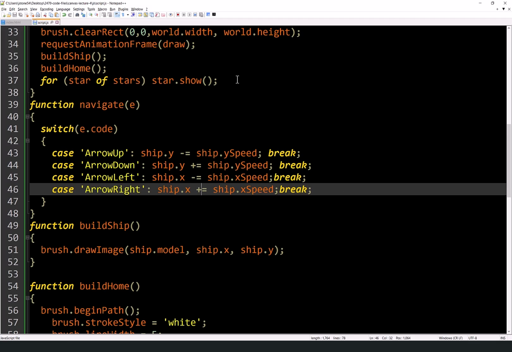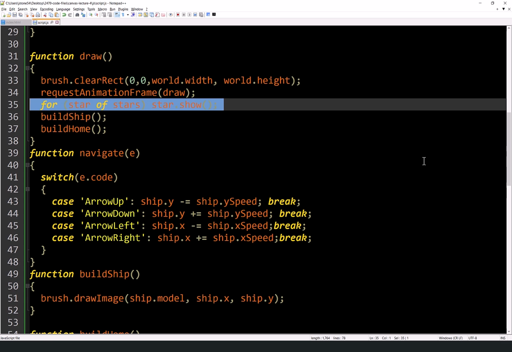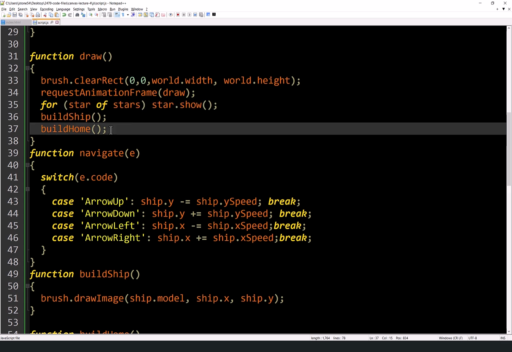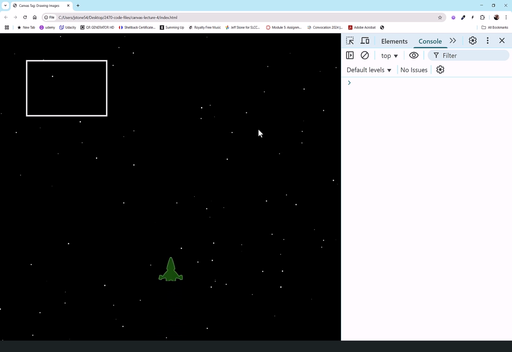Now, if you wanted to put the ship on top, of course, you can move the stars display right there on line 35. Moved it from 37 up to 35. Now when I refresh, it's going on top of the stars, right? Because it's the order we drew them in.